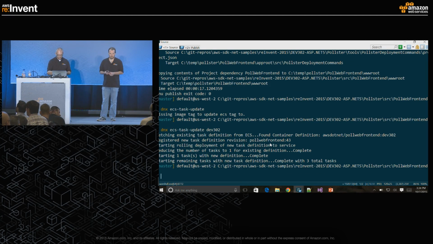Oh, there we go, yeah. So starting rolling deployment, reducing the number of tasks to 1, 3 in half, 1. Okay. Starting 1 task to the new, and then the remainder coming up. So it should actually be launched now.